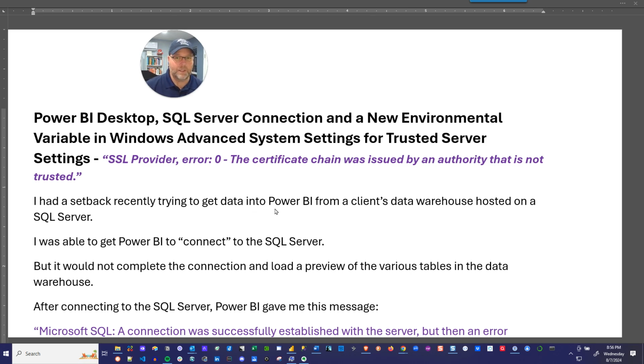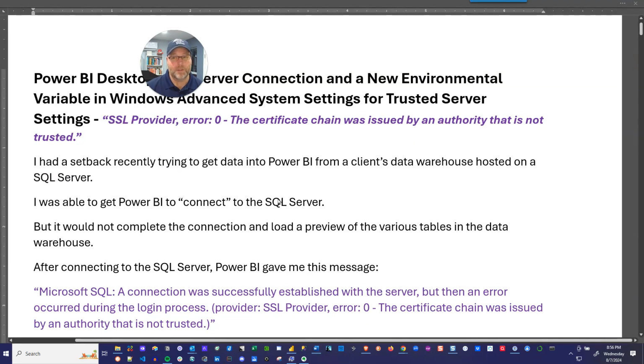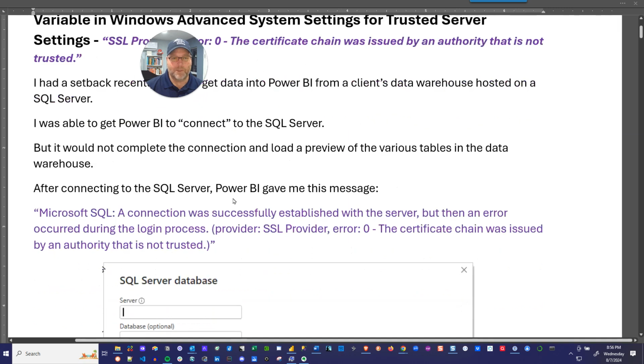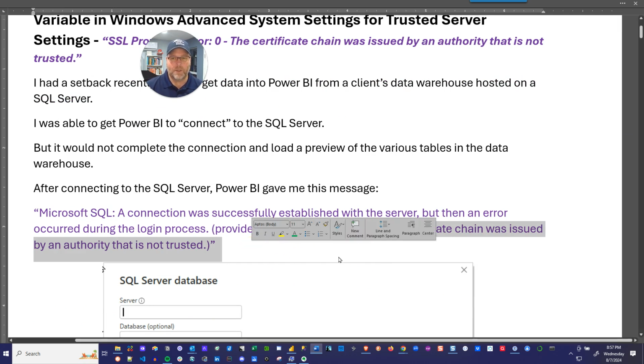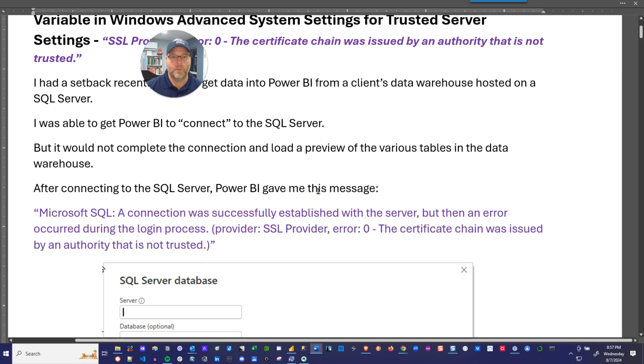So I had a setback recently trying to get data into Power BI from a client's data warehouse. It was hosted on a SQL server. I was able to get Power BI to connect to the SQL server, but it wouldn't ultimately complete the connection and show me the data tables that I know are in the data warehouse. It gave me this message after I got connected. I won't read the whole thing, but the important part is the certificate chain was issued by an authority that is not trusted. If you search the web, you'll find lots of help articles addressing that issue, a lot of them not necessarily related to Power BI and not the specific problem or solution that I found today.